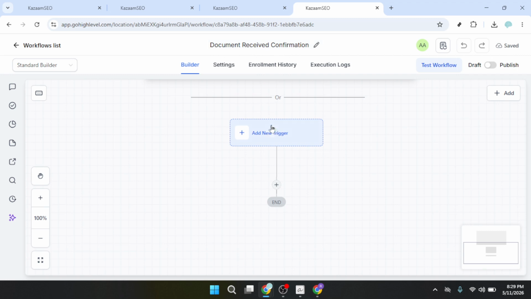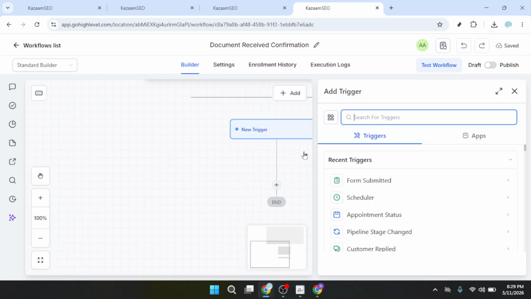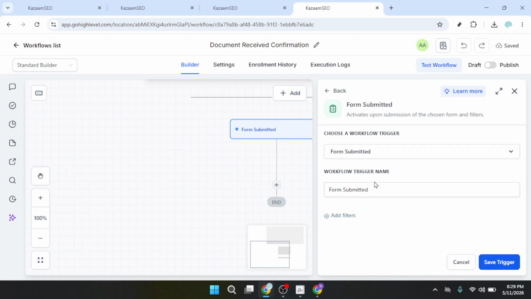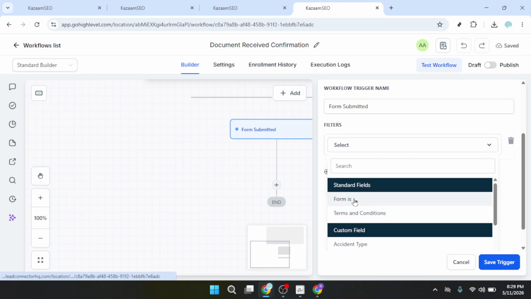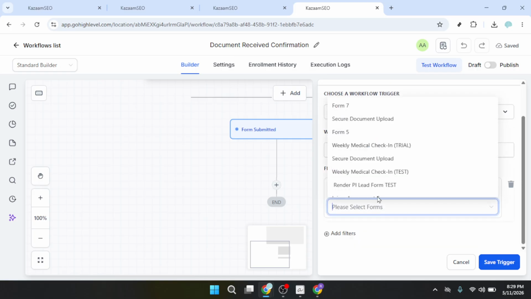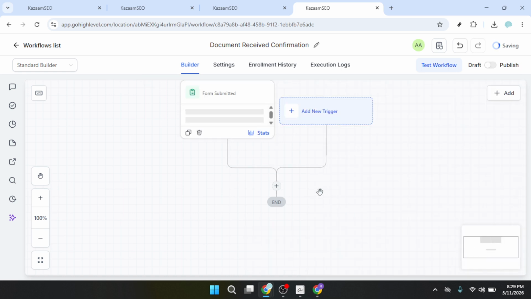Next, add the trigger. Click Add New Trigger and select Form Submitted. This tells the workflow to fire when any form is submitted. To target only your upload form, click Add Filters, choose Form Is, and then select your document upload form from the list. This filter is crucial. It prevents other forms from triggering confirmations by mistake. Click Save Trigger. Now let's send the confirmation SMS.